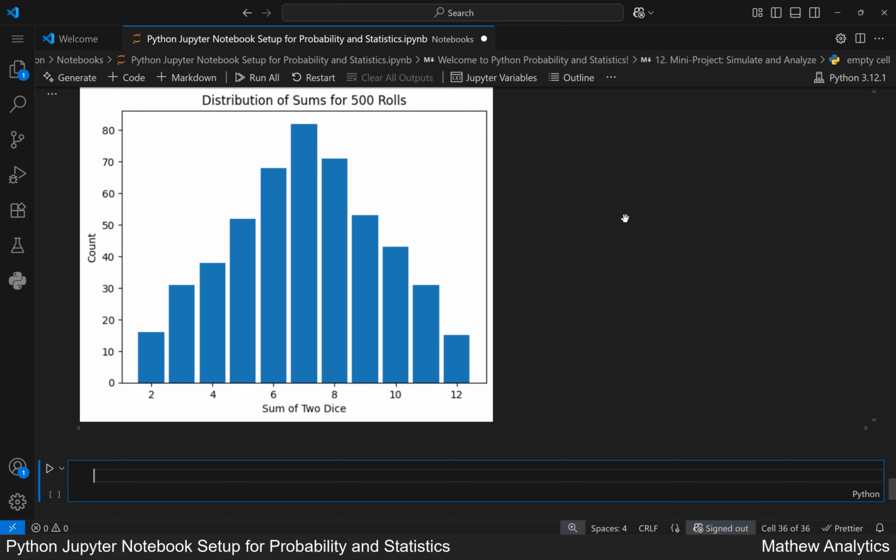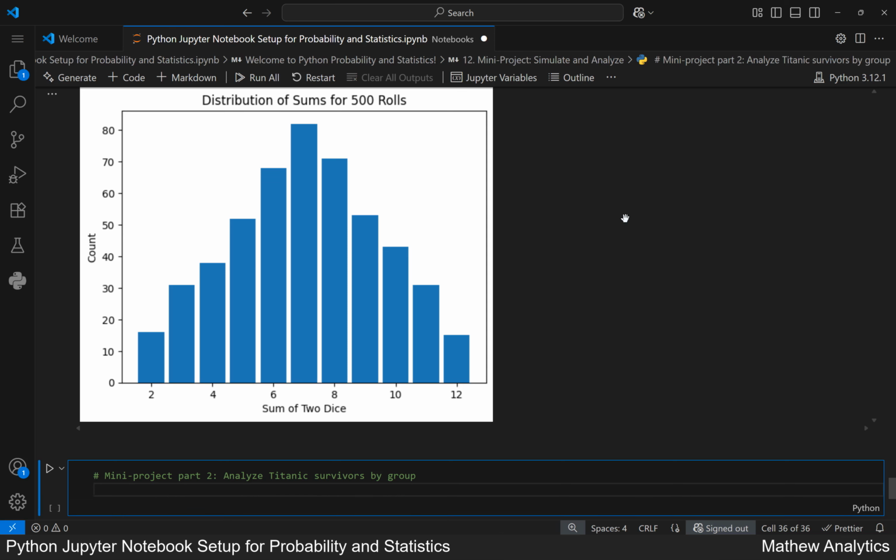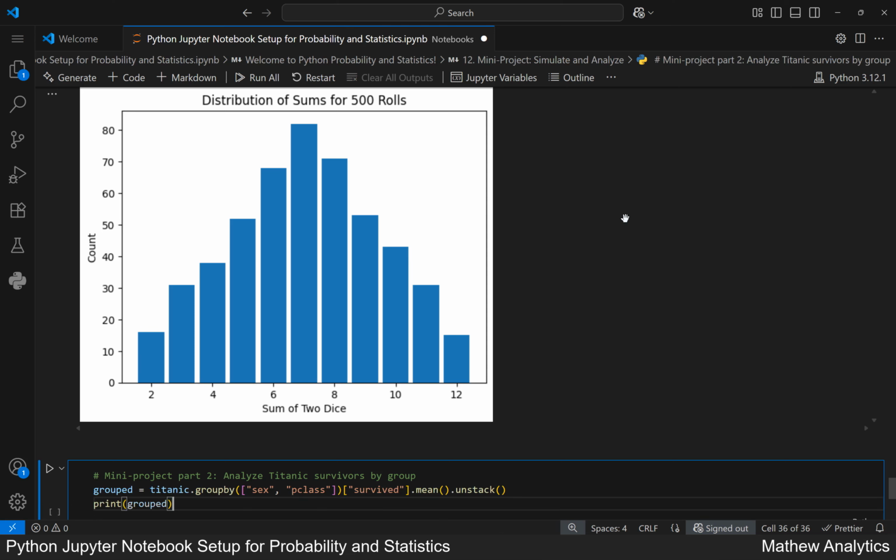Now let us use real data to compare survival rates for different groups on the Titanic. Group passengers by both gender and ticket class. Calculate the mean to get survival probability. Print out the chart for a quick table view. Next, plot those group averages as bars to see patterns more clearly.